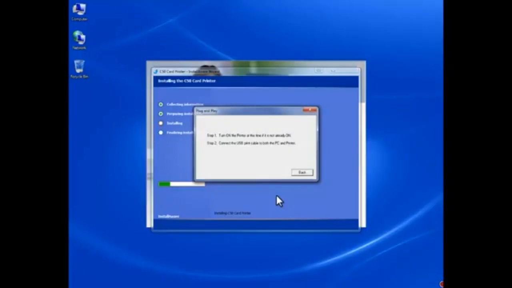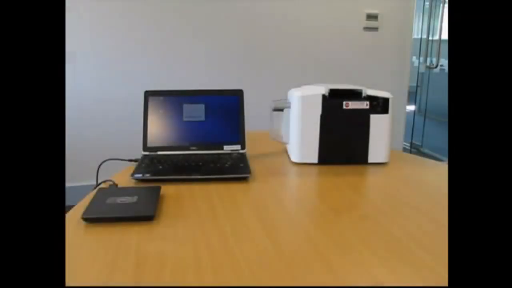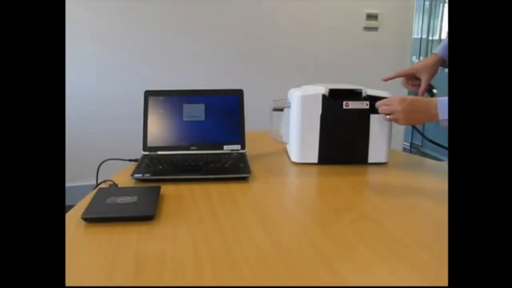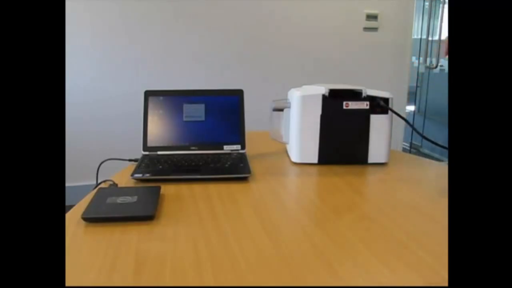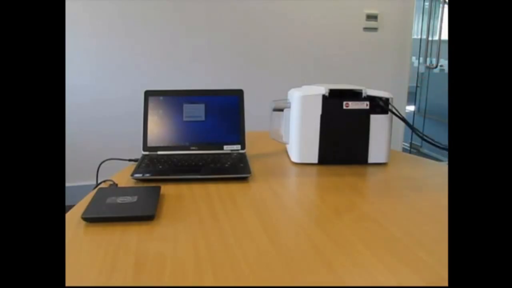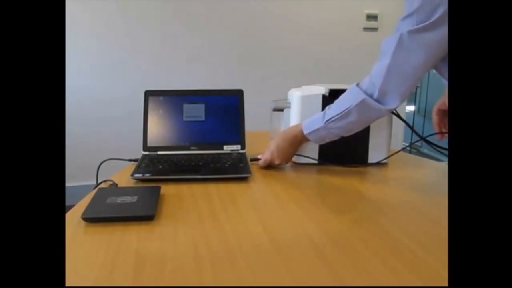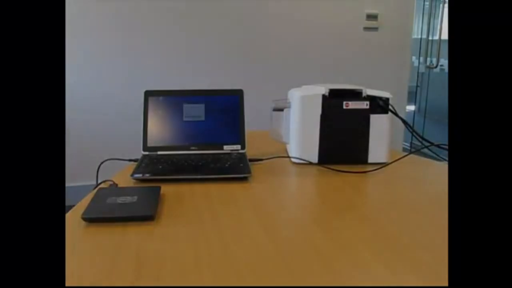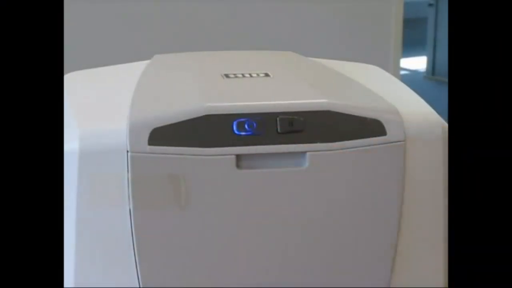When the setup prompts you to do so, turn on your printer and connect the USB cable to both your computer and the C50. Once you have connected the USB cable, make sure you switch on your printer by using the power button on the front. For Energy Star compliance, the printer does not switch on automatically.